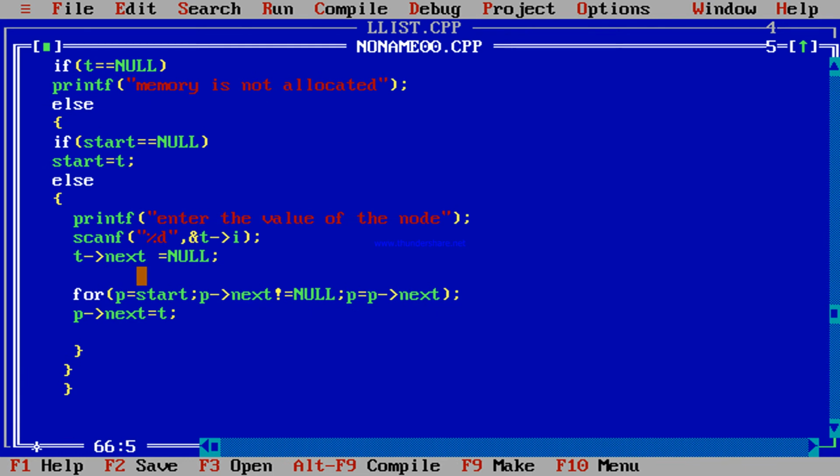Now we can take one more case to add. If someone says that I want to add a node at a specific position, or someone says that I want to add a node before any other node, we can also do that. So let us practice one more function for this.